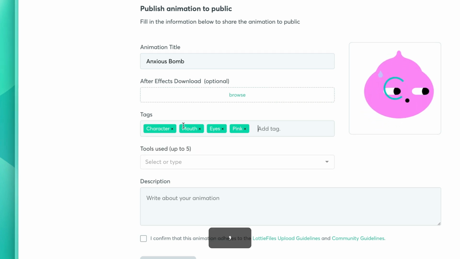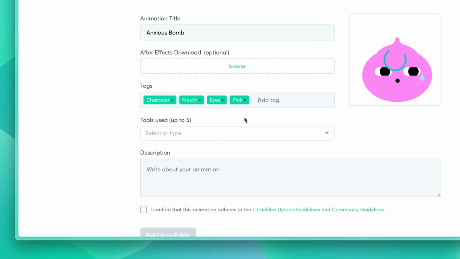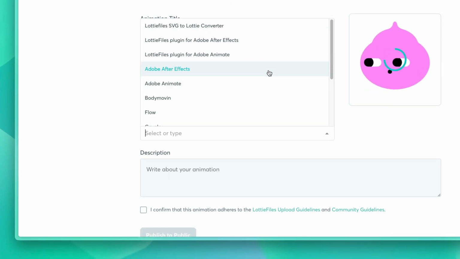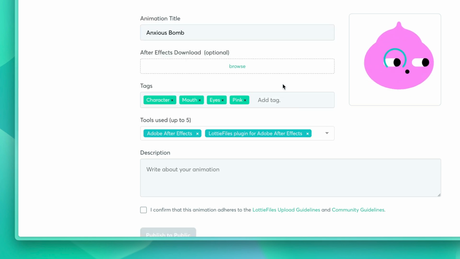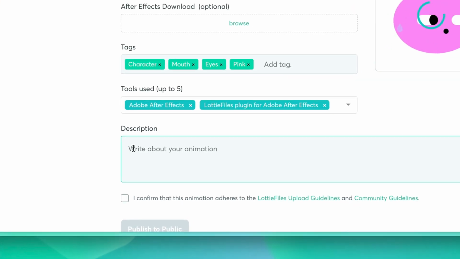Next is to add the tools that you have used to create this Lottie. This animation right here was made from After Effects and exported using LottieFiles plugin for After Effects, so I am going to choose them from the drop-down menu. Now I'll give a brief description here of your animation.